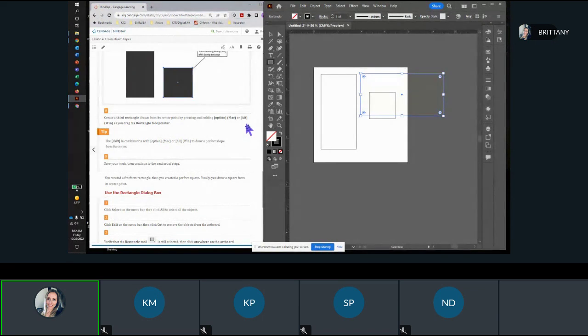All right, so then it says create a third rectangle drawn from the center point by pressing Alt as you drag the rectangle tool. So what this is going to do, I'm just going to get rid of these, is make the rectangle come from the middle. So if I'm holding Alt, you can see the rectangle is now being drawn from the center. I can still hold the shift key and Alt as well if I wanted to, and it'll work the same.